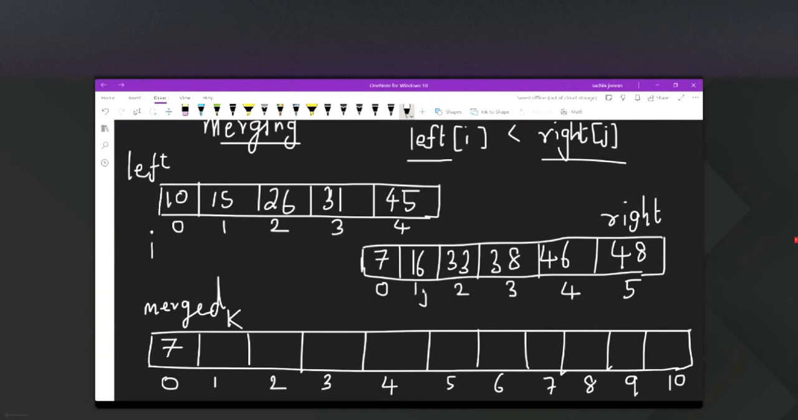Okay, 7 is over. Now again let me compare left of i and right of j. Now left of i is left of 0, since i is still 0, but j has become 1. So I need to take left of 0 and right of 1 and compare. Left of 0 is 10, and right of 1 is 16. Which one is minimum? 10 is minimum, so left of i is minimum. So take the minimum value and place it in the merged index k, which is index 1.